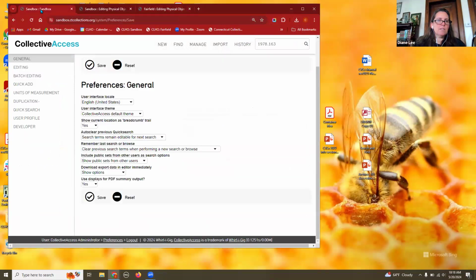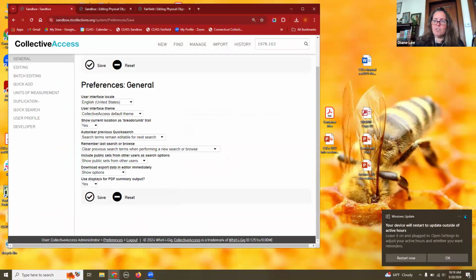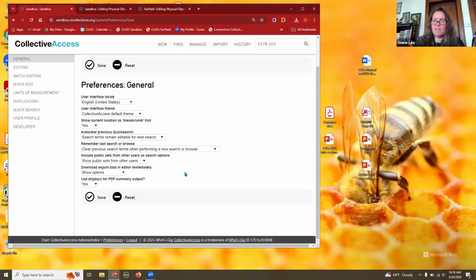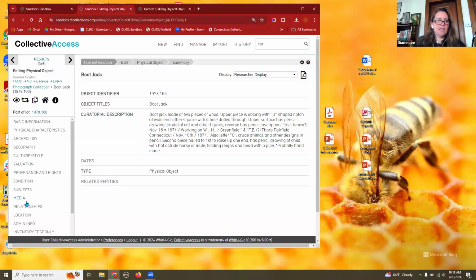Going back to the sandbox to try the preferences still. So that's where your show options and all that stuff is. That one didn't have the other one because that was back in Fairfield. We're going to leave this with show options for now for the sandbox, and if anybody wants to go in and play with it, obviously feel free. That's what it's here for. And then use displays for PDF summary output, yes or no. Again, that's the option if you're going into the summary of the object.